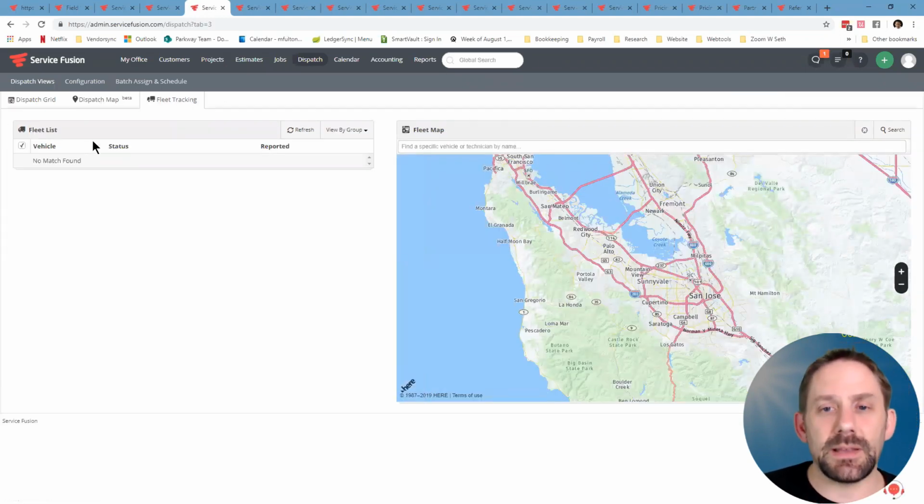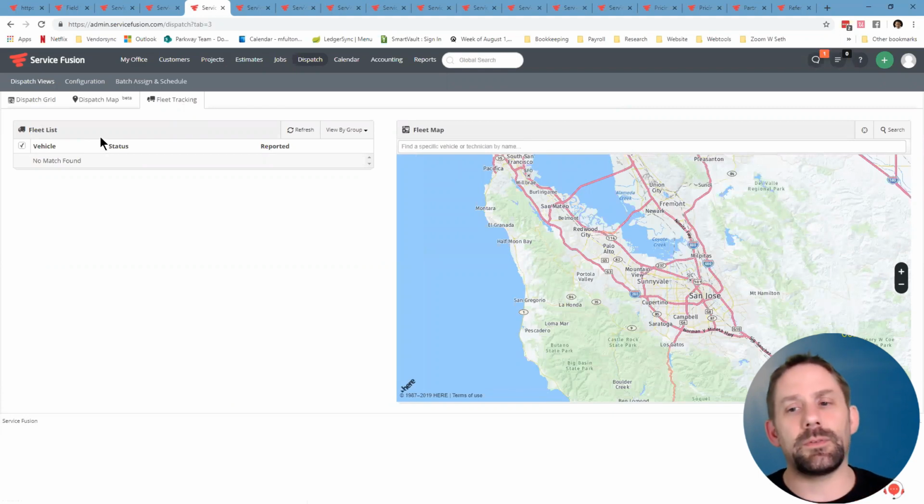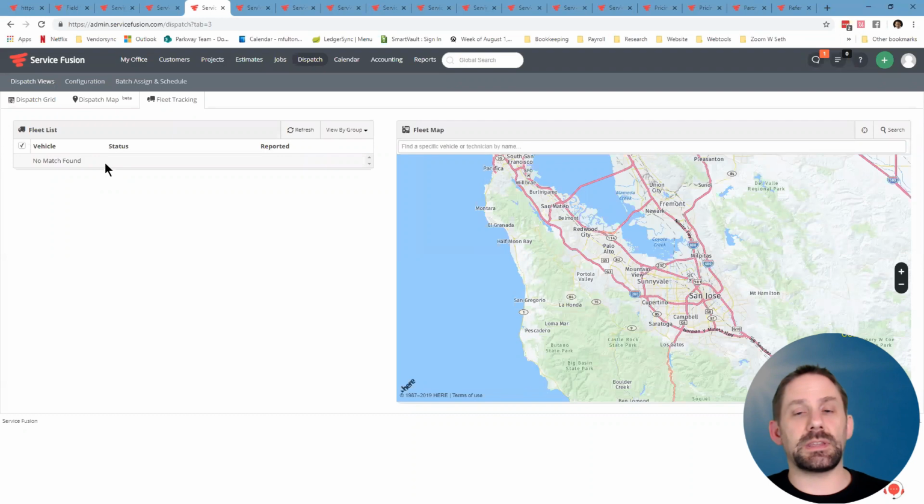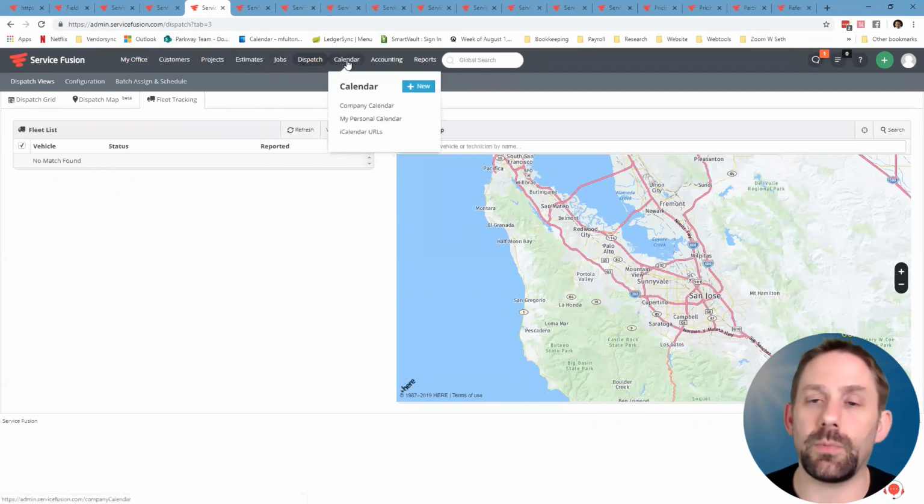So fleet list. This is an interesting one. Again, if you're really talking about adding on multiple vehicles, really tracking your fleet, what's going on there, it looks like they're starting to add some features to that. We don't have the ability to show that at the moment, but hopefully in the future we'll be able to do another video with it.